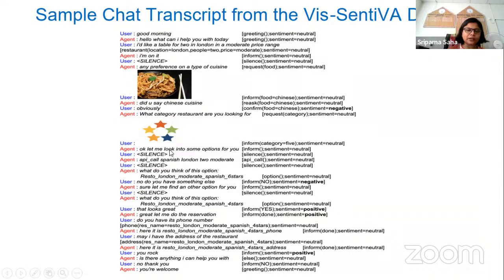The agent is saying, okay, let me look into some options for you. So here the intent is inform, sentiment is equal to neutral. There is a silence. So the intent is silence, sentiment is equal to neutral. So the agent is giving some options. AP call Spanish, London to moderate. So you know that it is an AP call and the sentiment equal to neutral. So the agent is again silent. So sentiment is still neutral.